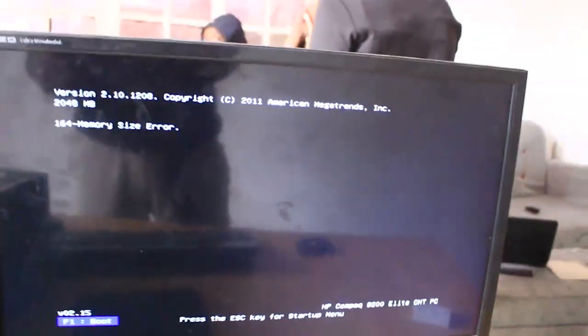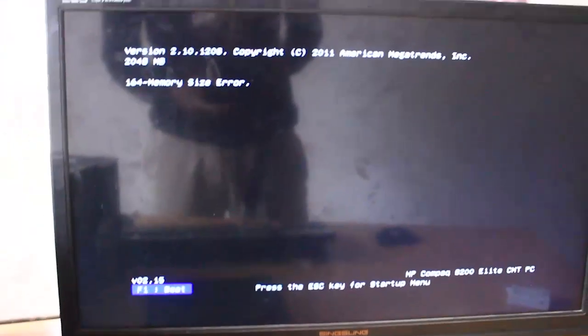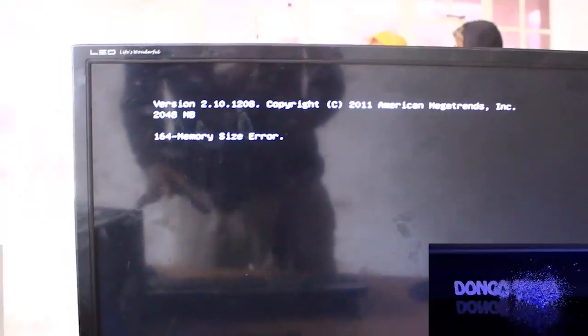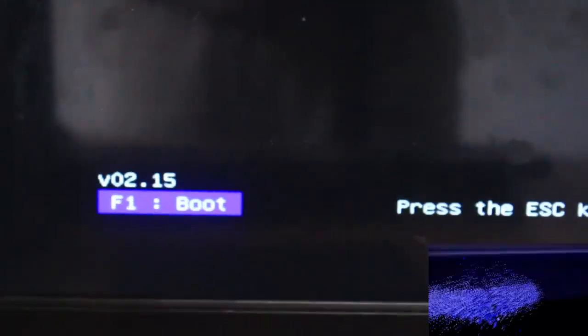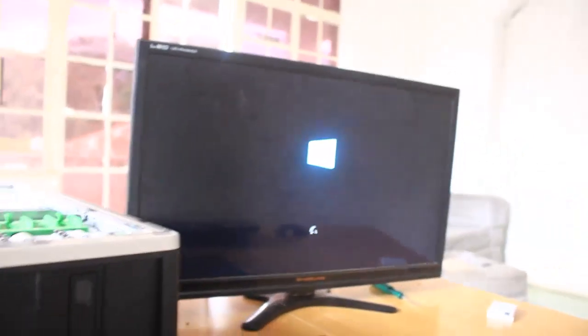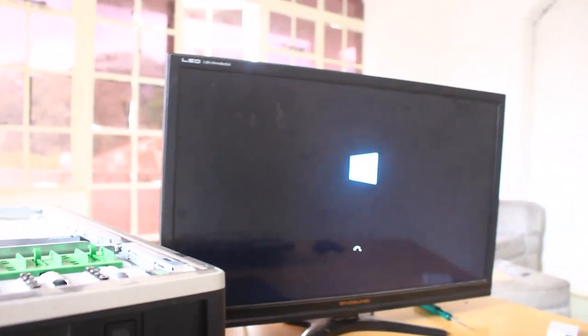Now as you can see here, the window is now up, and it says memory size here, and press F1 to boot or press escape for the startup menu. So let's hit F1. After that, as you can see now, our machine has started working.